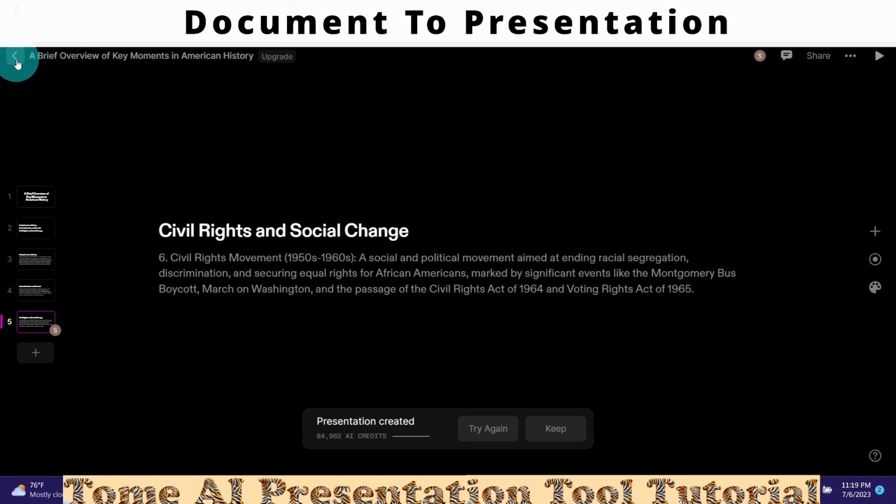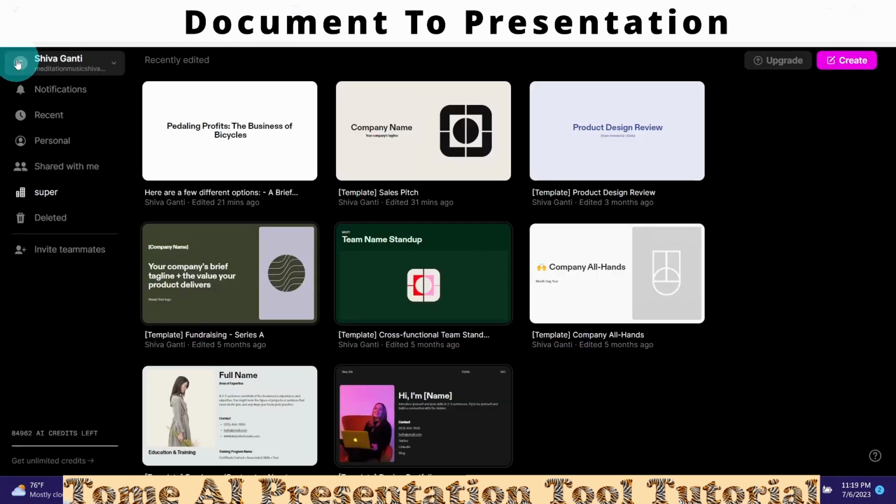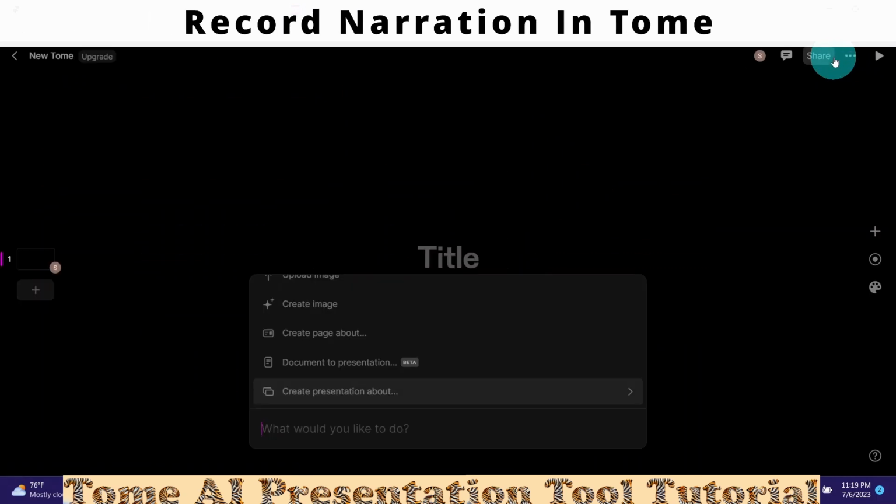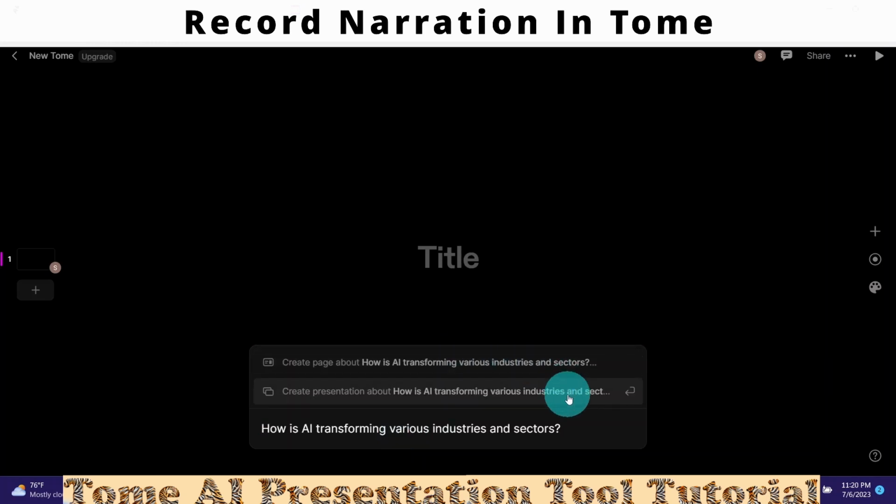Let me go back here and then we'll create a new presentation. I will click on the create icon. So I have the prompt that I can type in. I'm going to type my prompt here. I have already copied my prompt. I'm going to paste it here. The prompt reads, how is AI transforming various industries and sectors?